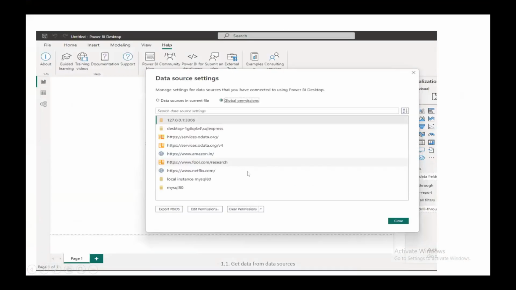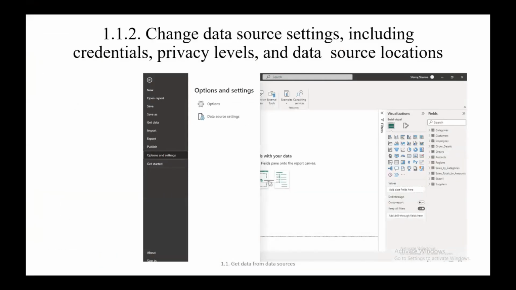So the thing that we have seen is the data source settings, right? What are these data source settings? How you can change the credentials and how to update them. What are the privacy levels, right? And how you can change the data source locations in it, right? That's it for today. That's a small session, but it has very much importance in data sourcing.